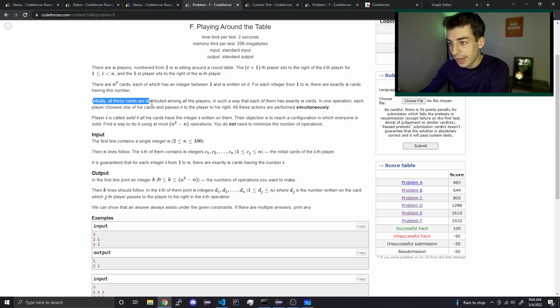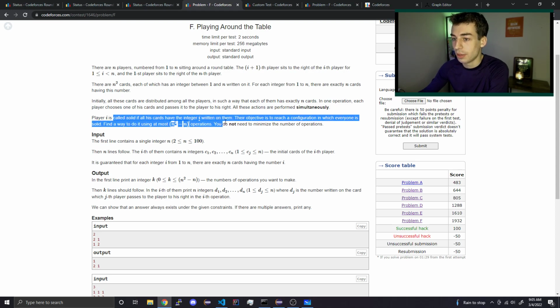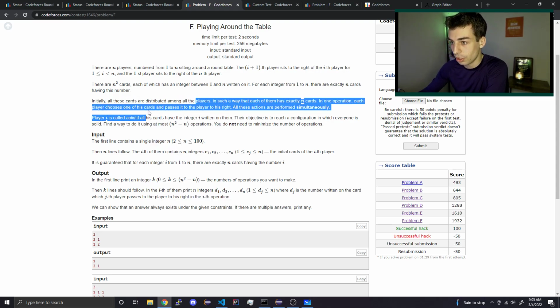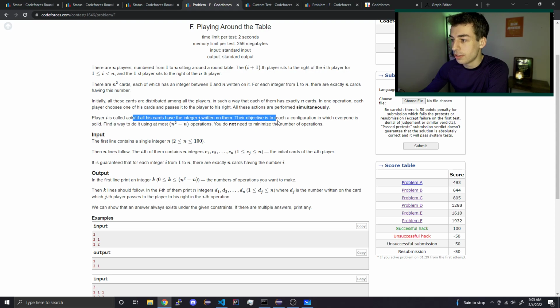Okay. Initially, these cards are distributed among all players, such that each one has exactly n. In one operation, each player chooses one of his cards and passes it to the player to his right. All actions are performed simultaneously. A player is called solid if all of his cards have integer i written on them. Their objective is to reach a configuration in which everyone is solid. Find a way to do it using at most n squared minus n operations. You do not need to minimize the number of operations.